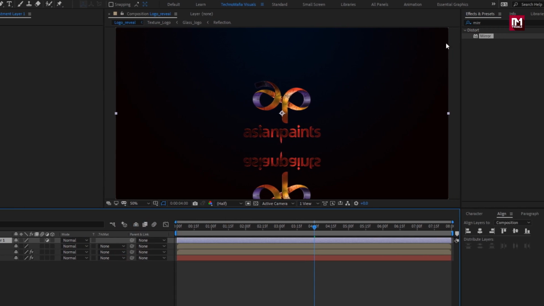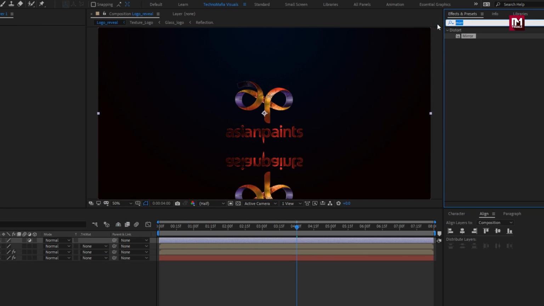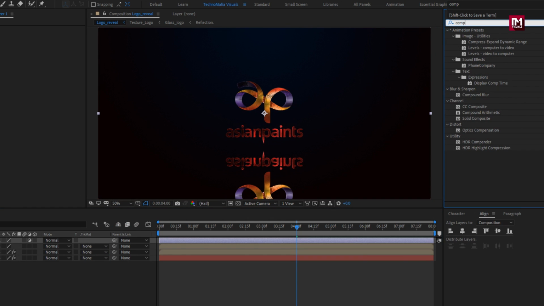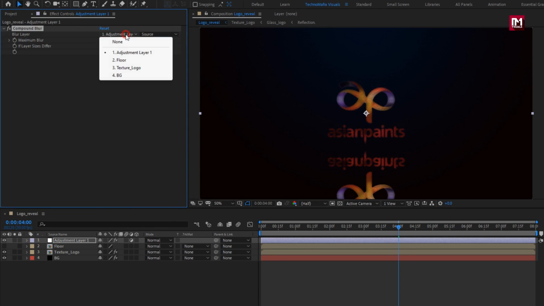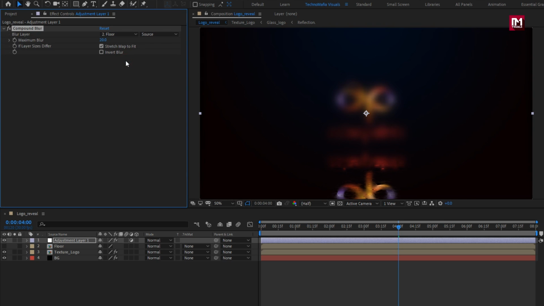For this adjustment layer, in Effects and Preset, search for Compound Blur. Add it to the adjustment layer. For Blur layer, select Floor. Select Invert. Here I will set Maximum Blur to 70. Here you can set it according to your choice.